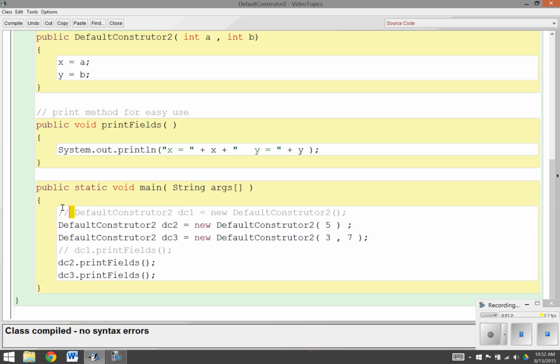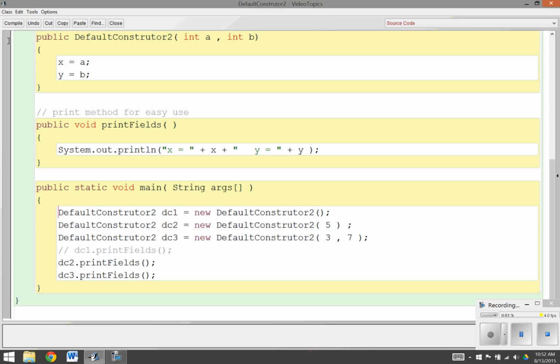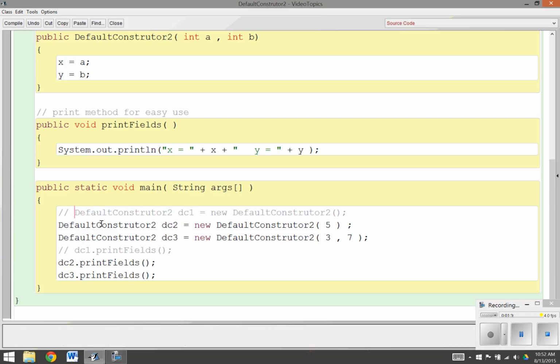Now note, I didn't make a no-argument constructor. So if I try to do that here, notice it's got no arguments, no parameters, it gives me an error. So the default constructor only works if you didn't actually put any constructors. If you put any constructors, it doesn't work.